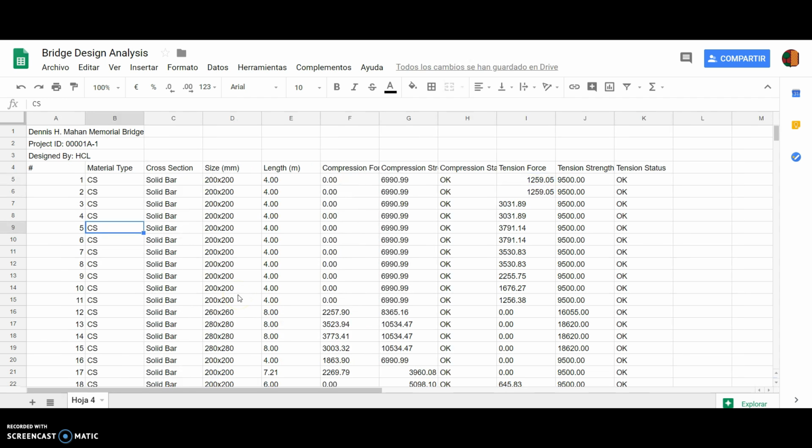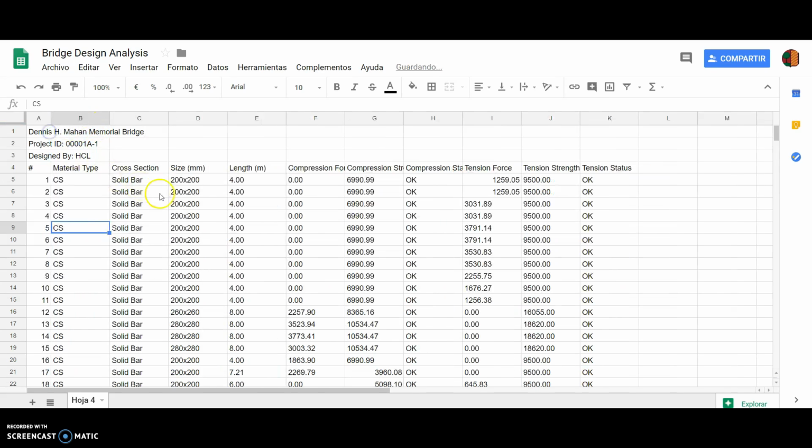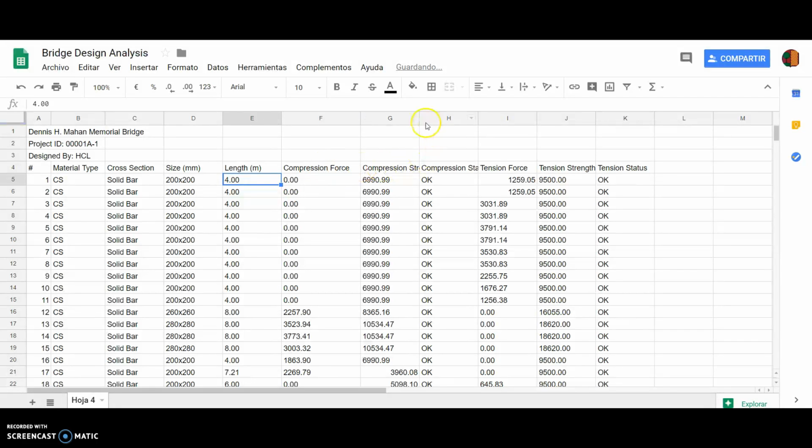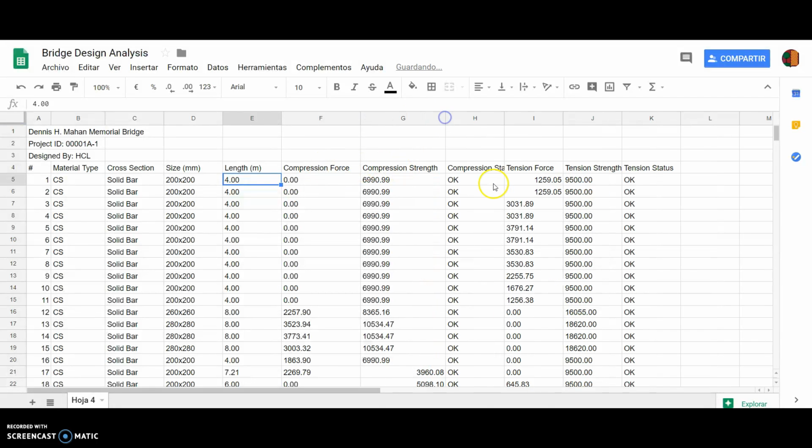As promised, we're going to analyze the bridge with the data available. So what I've done is to copy the data and paste it onto a sheet document here. Let's go through the different parts. We have the number of the bar. We have the material type, which I use the same for all of it. We have the cross-section being a solid bar, the size, the length, and here we have, let's tidy this up a little bit, the compression force and the compression strength.